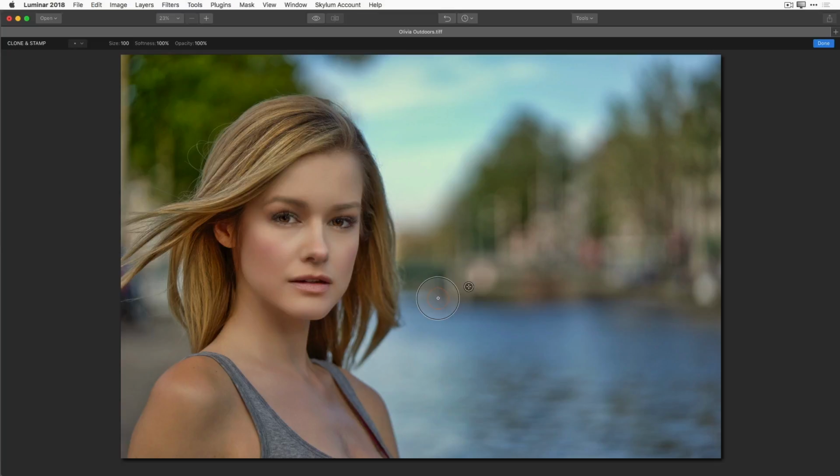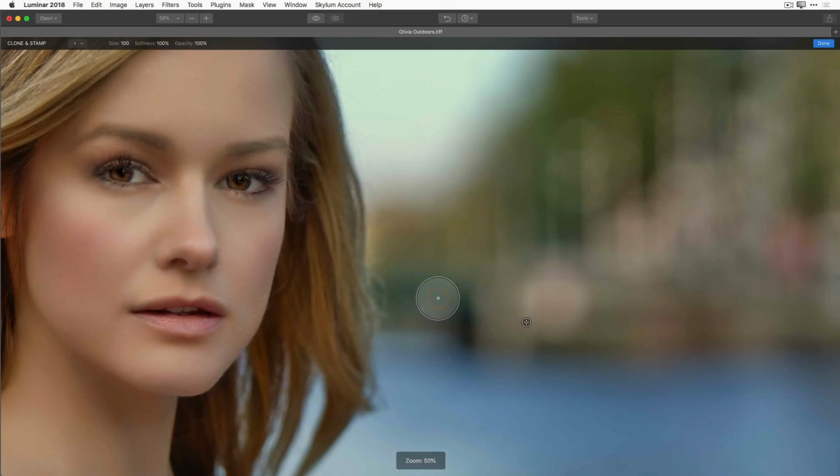And I'm going to zoom in a little bit so you guys can see better what's going on. So it's going to use this area here. And when I paint over it, I can change that. If I don't like it, I can hit undo. I can always go back. There we can do that.